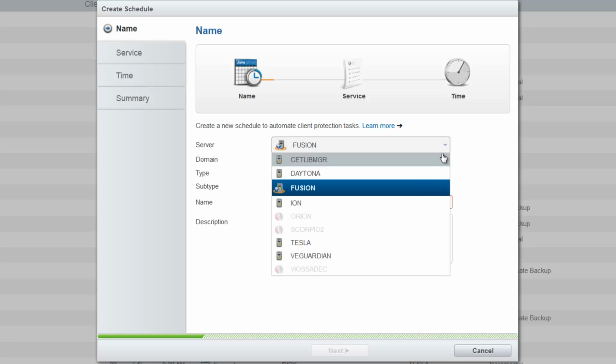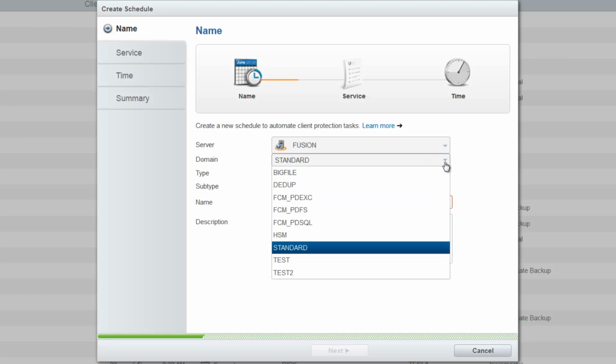The first thing it'll do is prompt you for a server. It'll automatically show you all the TSM servers being monitored by this Operations Center. However, if the TSM server is not yet at version 7.1.1 or above, it will be grayed out. Next, you can choose from the drop-down the domain that the schedule should belong to.